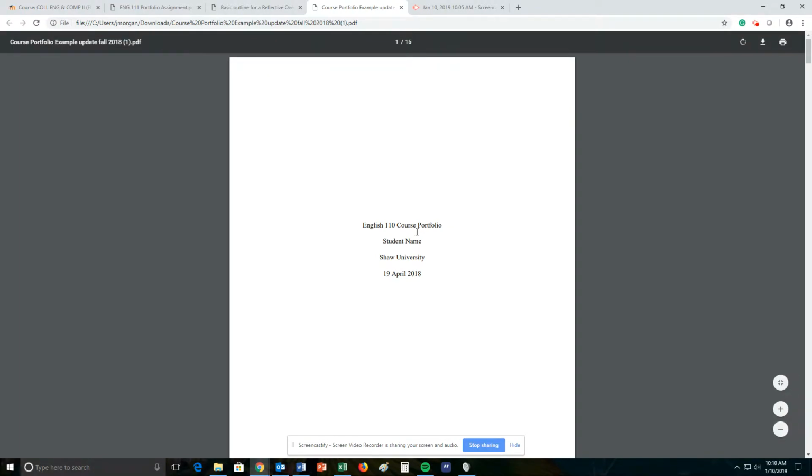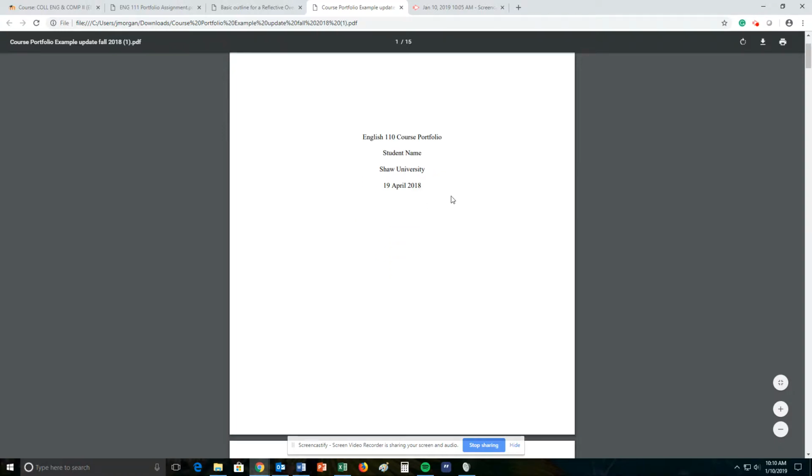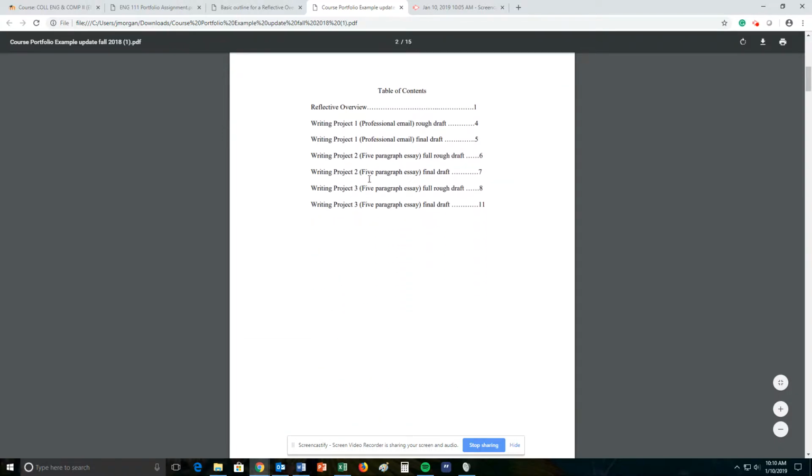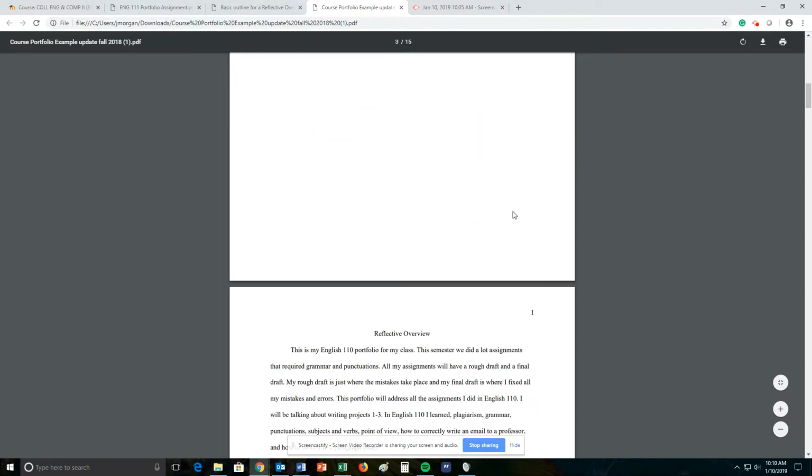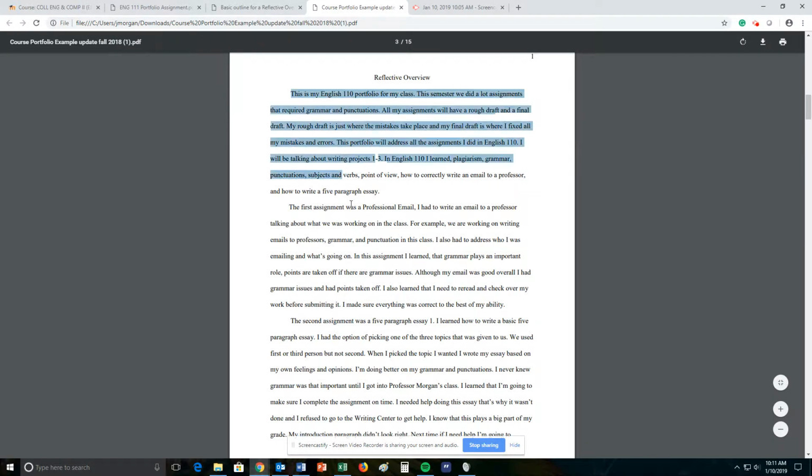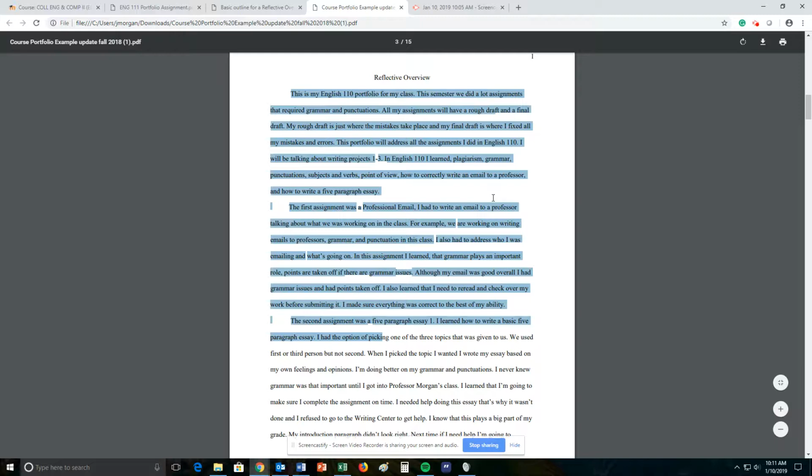So when you're all done, this is what a course portfolio will look like. Now, this is from 110, but it'll be something similar for you. There's a title page. There's the table of contents. There's my reflective overview, so you can just go ahead and read through this and see how somebody else did it.